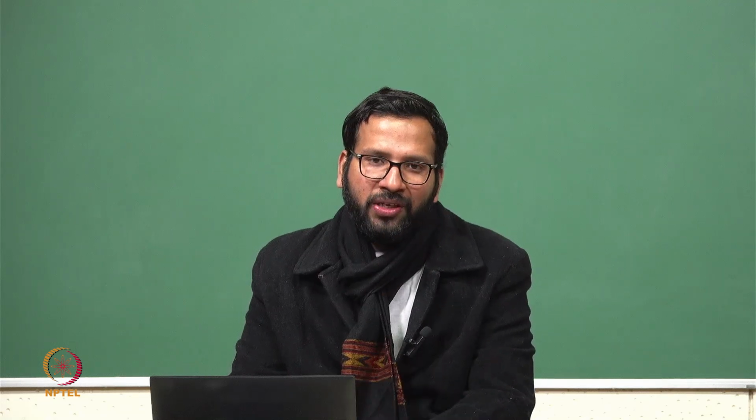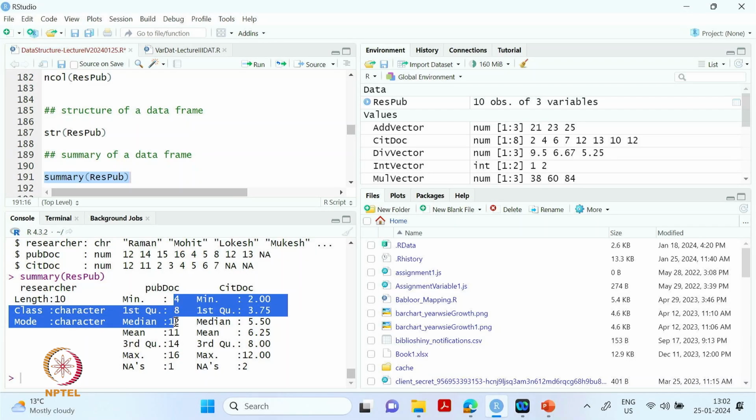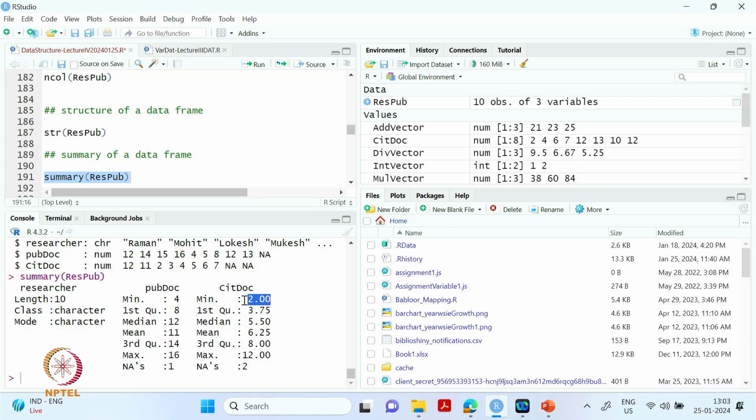Another question for you: if you notice here, these values 4, 8, 12, 11, 14, 16 are coming, but these values are in decimals. Okay, 2.0, 3.75, 5.50. Why is it so? Please let us know in the discussion forum.